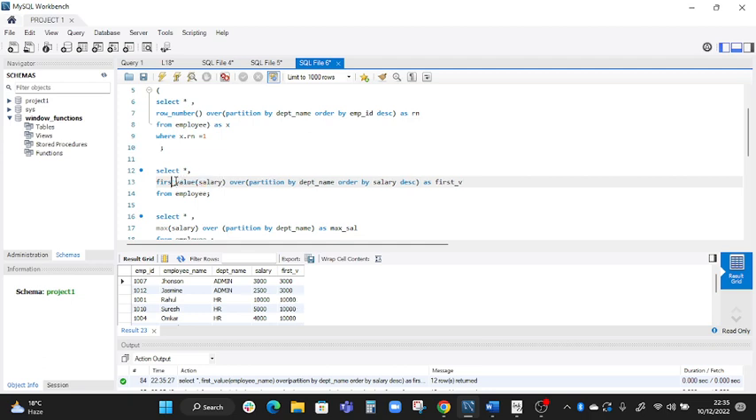Similarly, you can use the last value function. So if I'm using last value, and I'm arranging the salary by descending order, it will give me the lowest. So who is the lowest? Lowest is 3000.